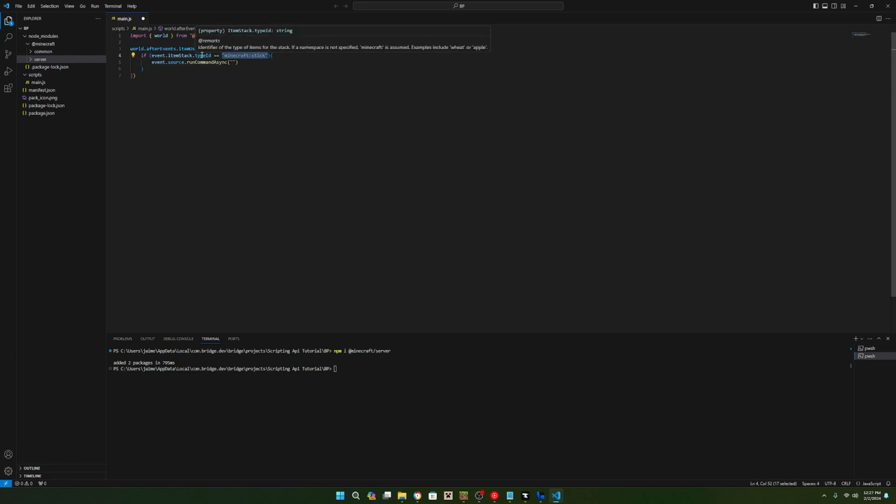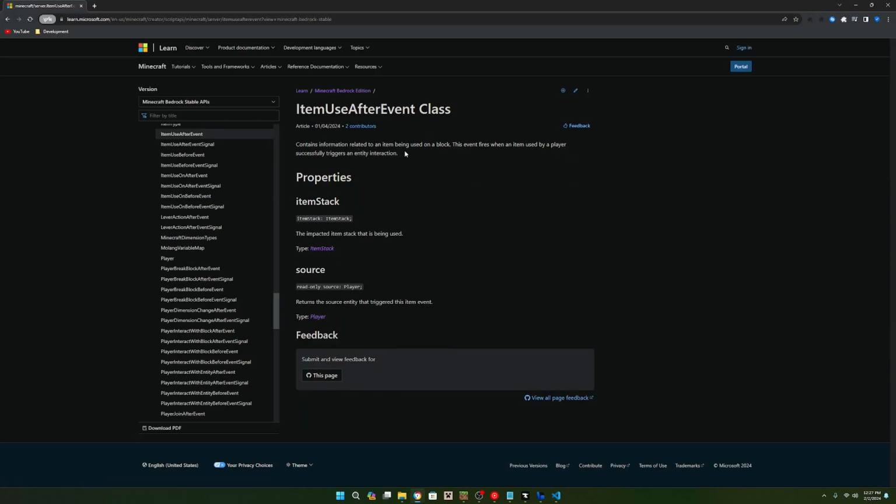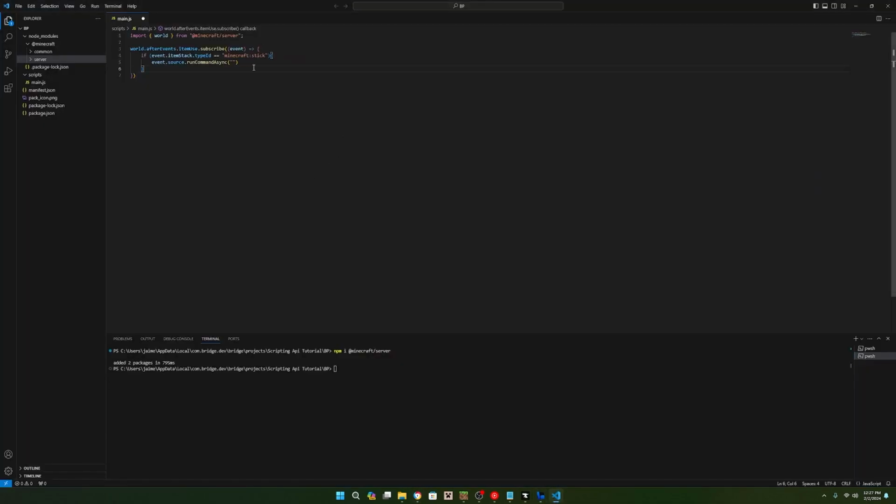If you look at the very top, it says item stack.typeid is a string. Same with, let's say right here, if we hover over that, that's an item used after event. So if we go ahead and copy that back into here, you can actually see it shows us exactly what that is. And that's very handy when you're trying to figure out what something is or how to use something. But anyways, we want to run a command.